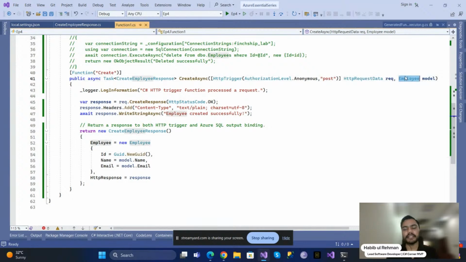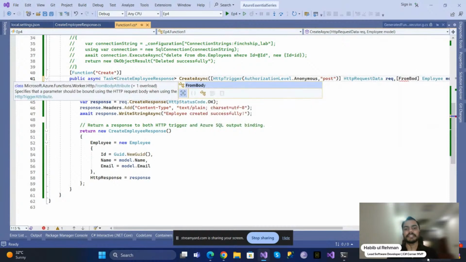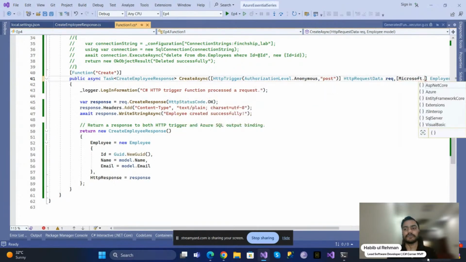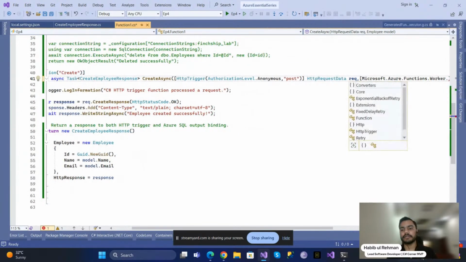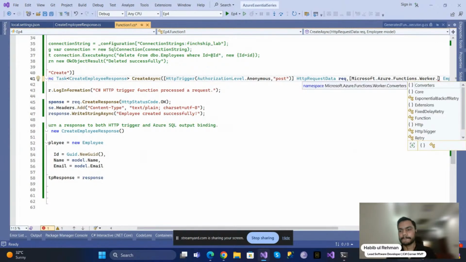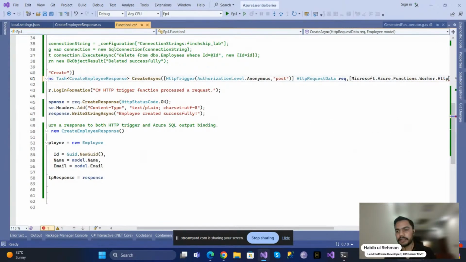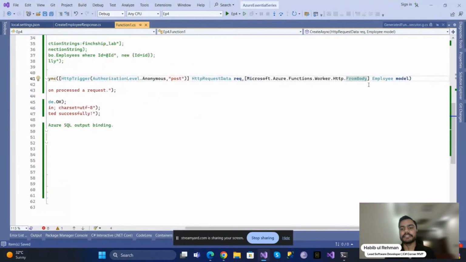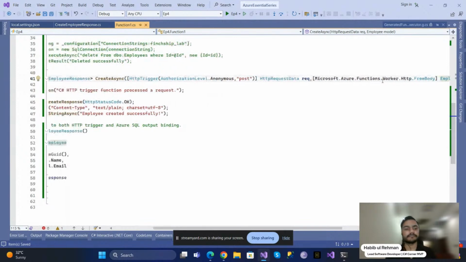Okay, next I'm getting this as an input, and I need to specify here from body. Basically, I'm reading this from the request body, so I have to provide Microsoft.Azure.Functions.Worker.Http.FromBody. So now the Azure function will automatically map my body data to this object.